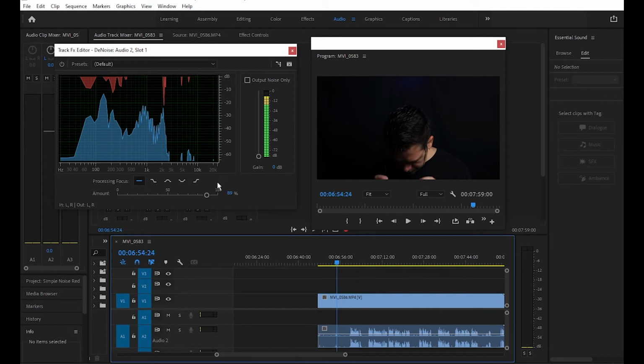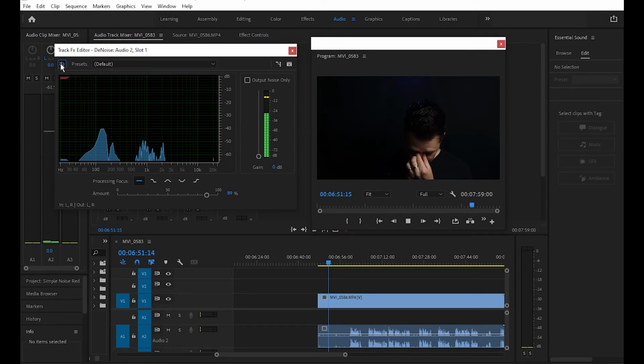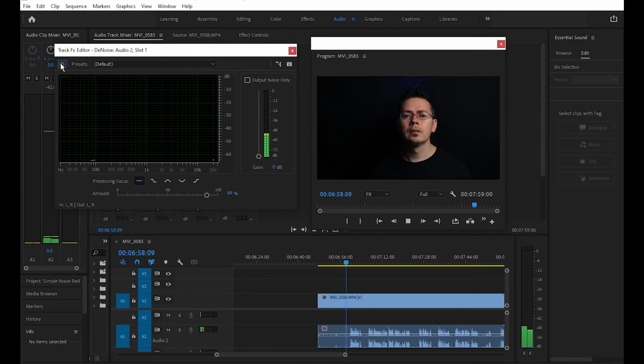Now, if you need to A and B or listen back and forth, you can select the bypass switch here. That'll tell you right away just how much is really being cut out. There's a couple defaults. Here's a light reduction, just 20%. Heavy reduction is about 80%. And just depending on how much noise floor there is, you can just make your adjustments here. And just be cautious you're not cutting too much off. So that's it. Really simple and easy.